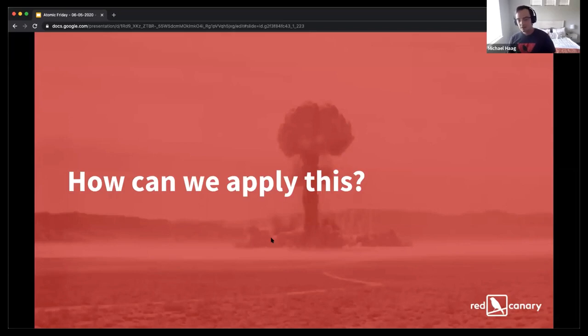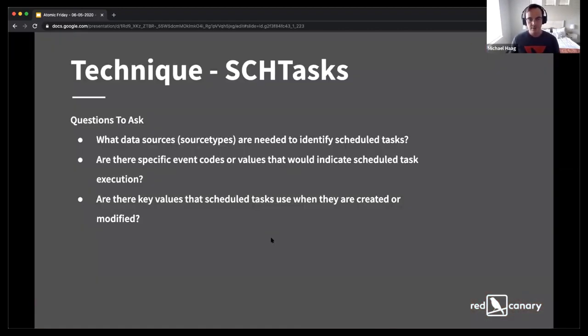So this is going to be pretty interesting. We'll get into our demos now. How can we apply this? Let's go through the whole flow now. Let's pick up a technique. Let's say scheduled tasks. This is a pretty good one. Very easy.